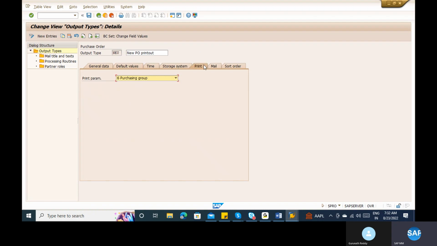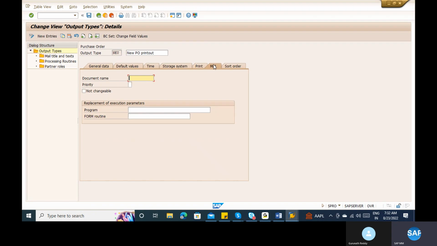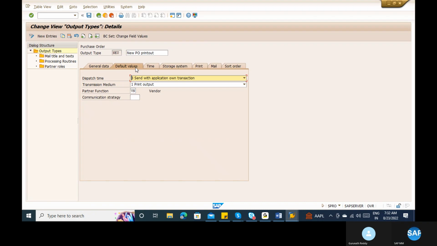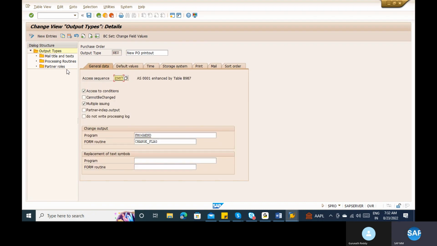Okay, and print parameters here you can use. Okay, and if there is any mail related, it should be configured in the program level also. They have to be written in the program level also. Okay, so these are the conditions here.